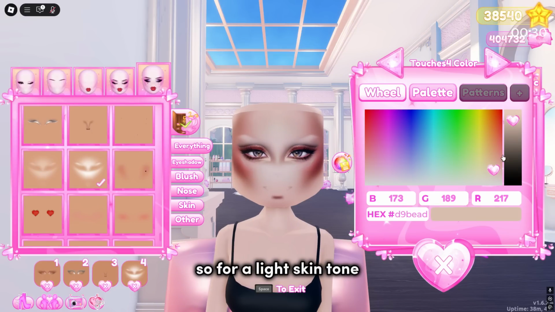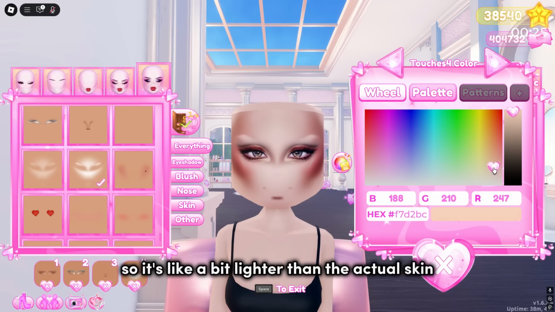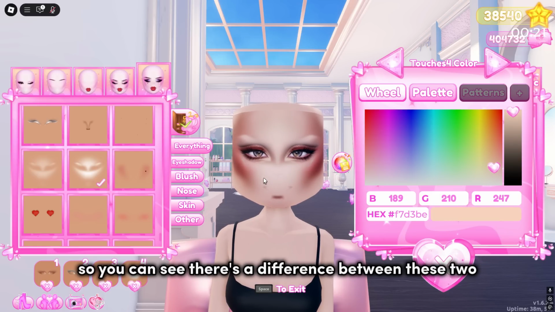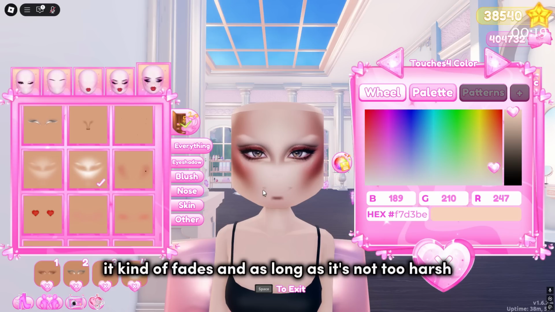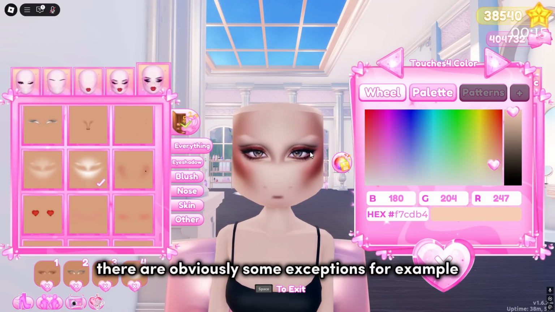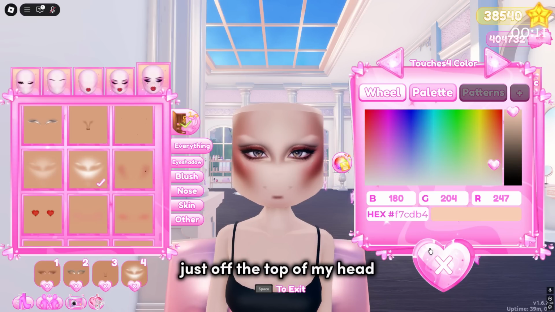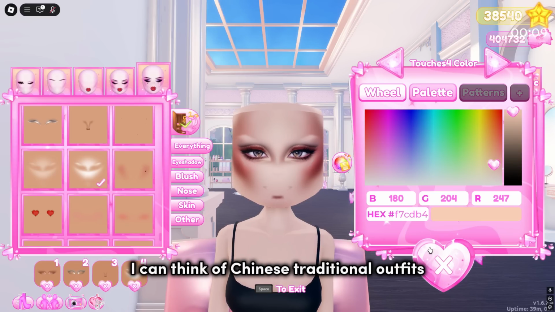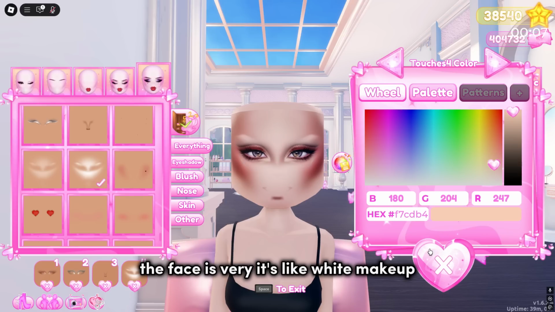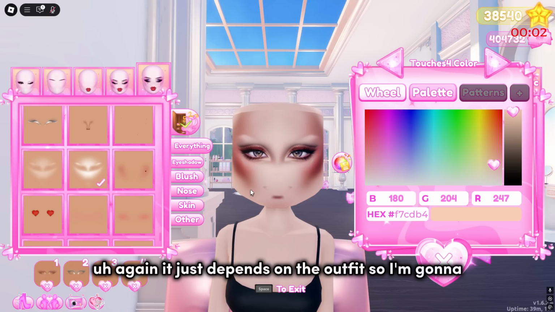So for a light skin tone, I want it like this, a bit lighter than the actual skin. So you can see there's a difference between these two. It kind of fades, and as long as it's not too harsh, it will look good. There are obviously some exceptions. For example, if you're doing cultural outfits, just off the top of my head, I can think of Chinese traditional outfits. The face is white makeup, so you can have this really white. Again, it just depends on the outfit.